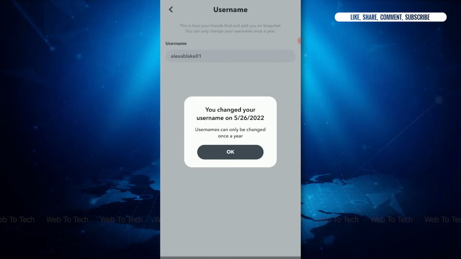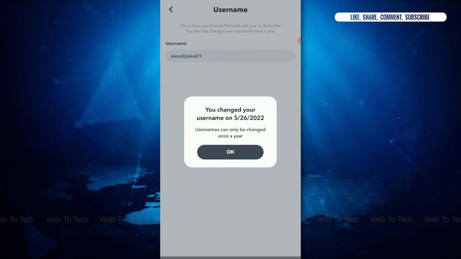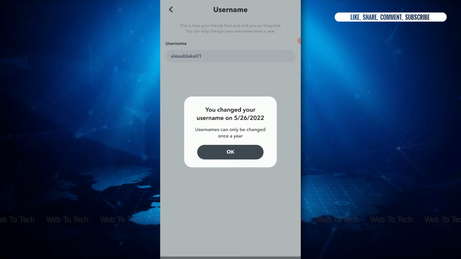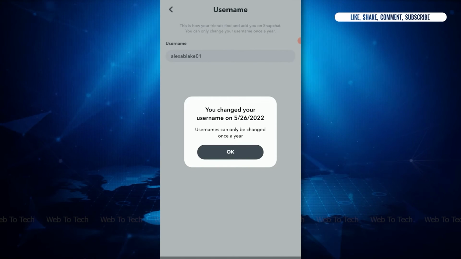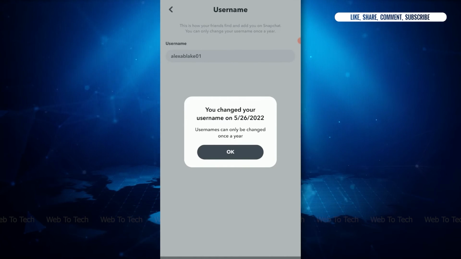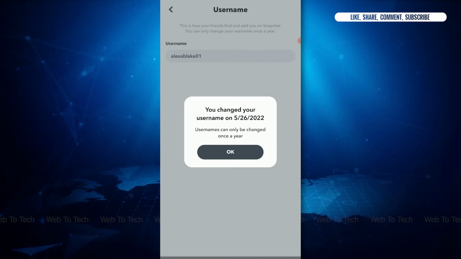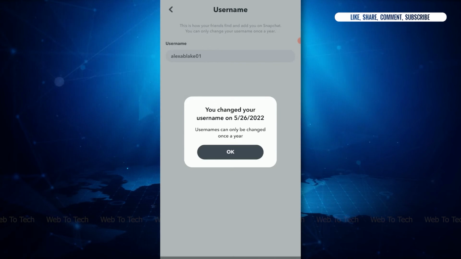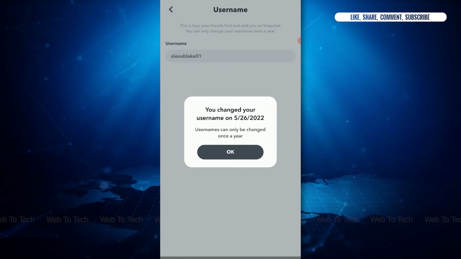All you have to do is go to the username section over here, and there in the username text box, you need to replace the previous username and type in the new one. Just make sure that you type in the correct username, as I have said to you, you will not be able to replace or change it for the next year. So this is how the overall idea of changing the Snapchat username works.